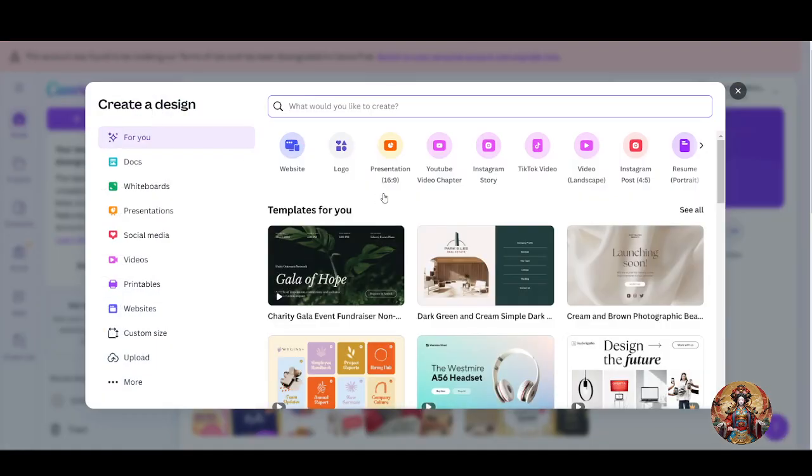Just simply click on that, and from there you have to choose YouTube chapter, or you can just simply customize it, or you can also select a template as well. In my tutorial, I will just simply click on this YouTube chapter.